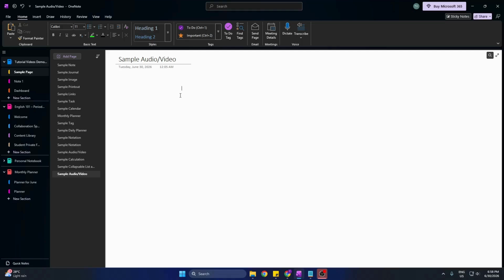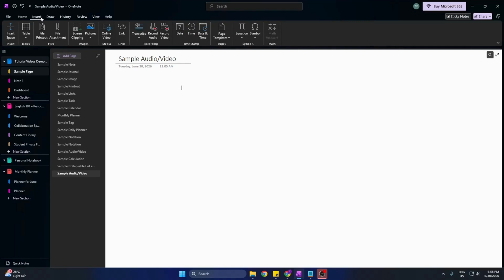Now click on the Insert tab at the top of your screen. This is where the magic happens. You'll see options to add various elements to your notes. From here, choose whether you want to record audio or video. This is like deciding between capturing a beautiful sunset in a photo or a video. Each has its unique charm.